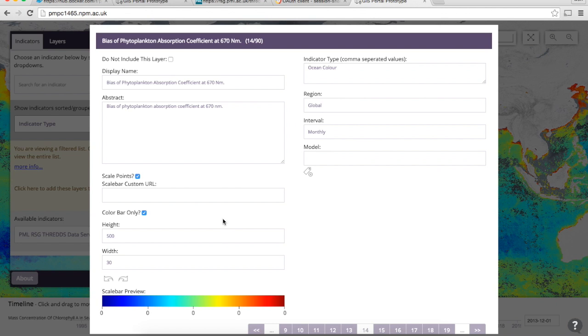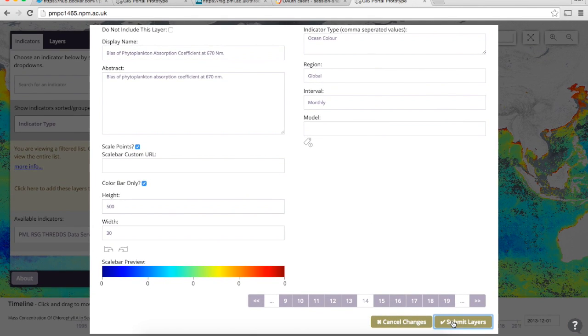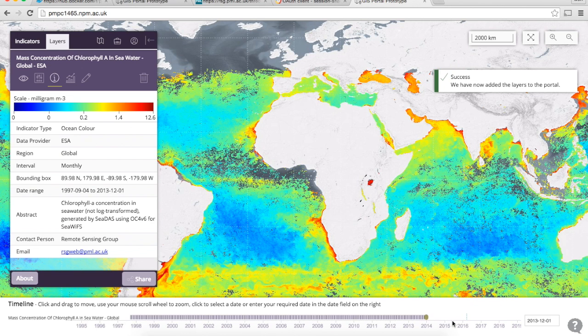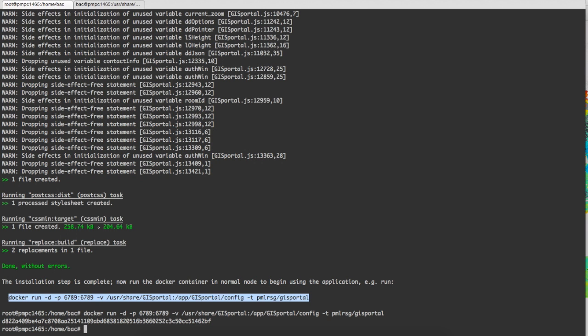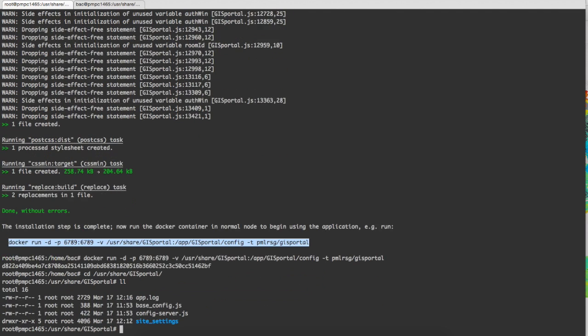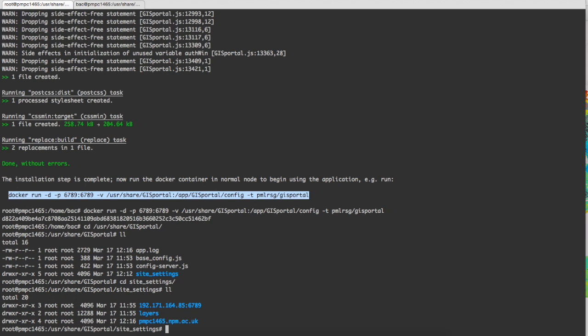You can go through and add as much detail to the indicators as you want to, and when you've finished, if you hit submit layers, that will take all the information that you've provided and save it in a configuration file in your volume that you've mounted with the container. So if we go back to our command line and we go to the volume, or the folder we created to mount the volume in, and have a look in here, there's basic configuration, and then in site settings we have site specific settings for the 2 versions of the portal that we've run.